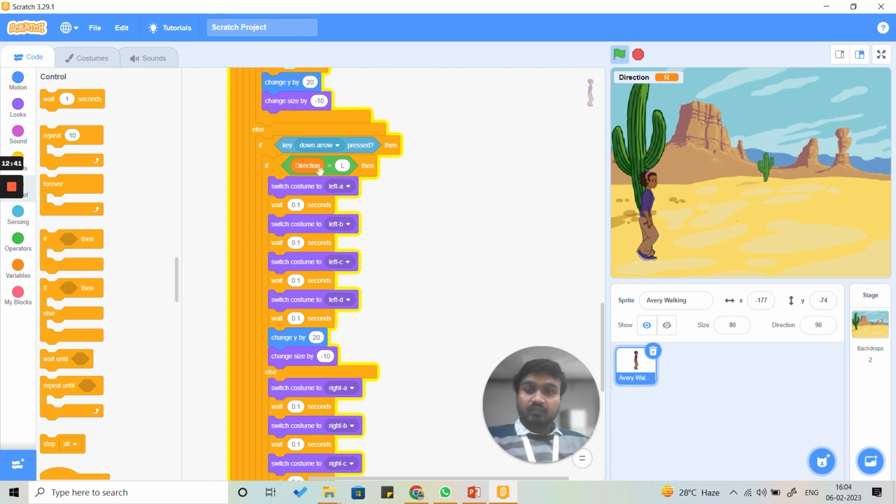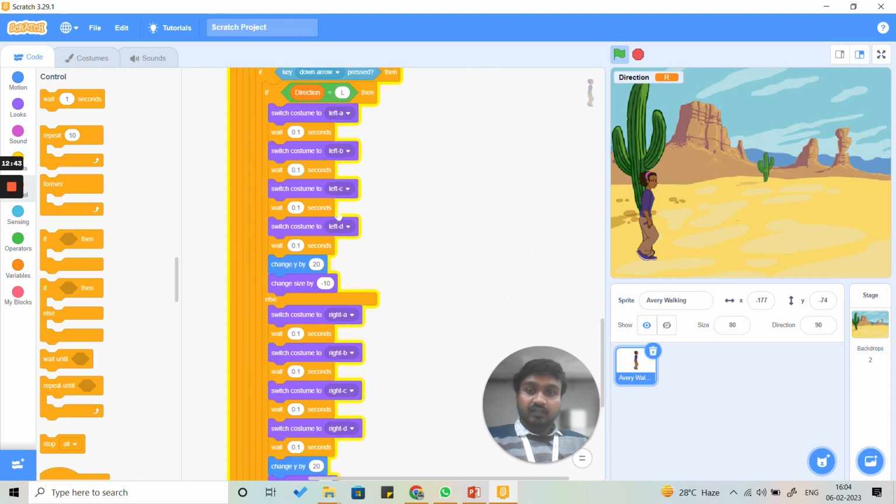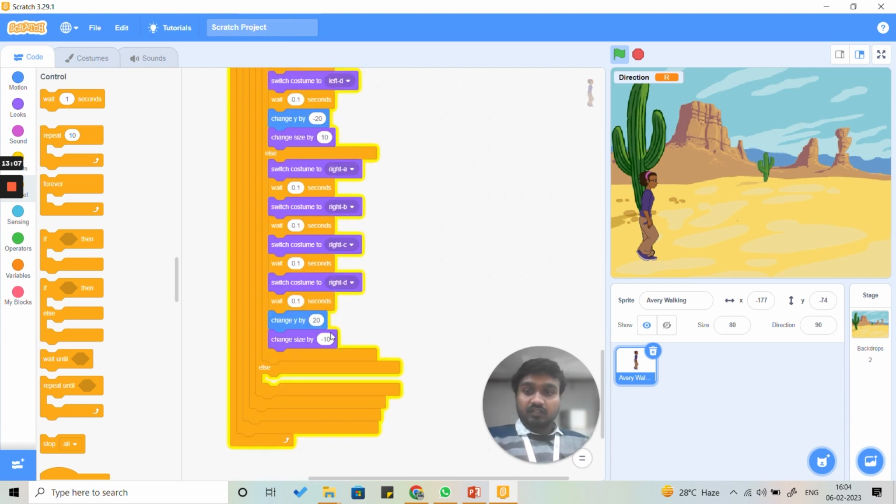So first of all, for direction equals L, we'll switch costumes in the same way, and now it is coming down, so we are going to decrease the y value. Like when going up the y value increases and going down the y value decreases. And instead of reducing the size, we will increase the size. I'll show you how it is done, just a minute.